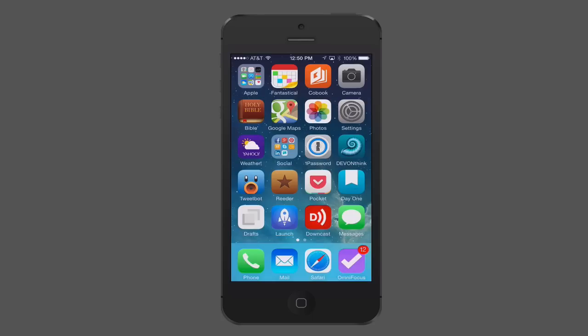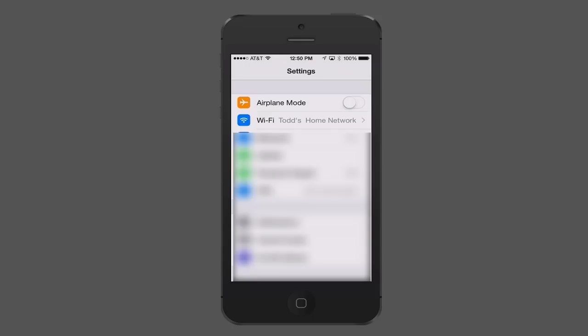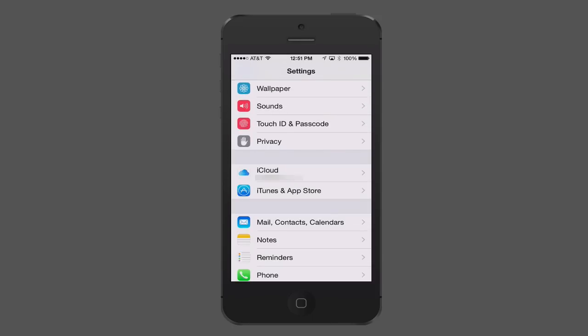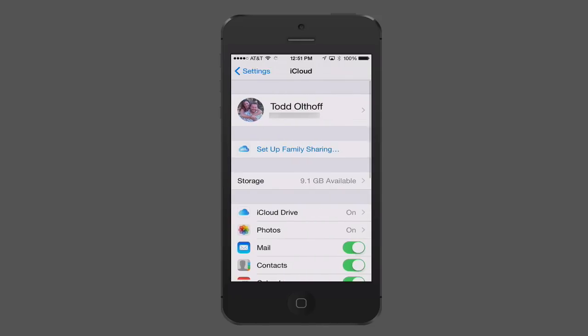So to set up the family sharing option, you want to tap on Settings, and that will take you right here into the settings area. And if you just scroll all the way down to where it says iCloud, you want to tap on iCloud there, and you'll be taken right into your iCloud settings screen. Now, you'll notice right there in the middle, it has Set Up Family Sharing. And so to get things started, you want to tap on that.